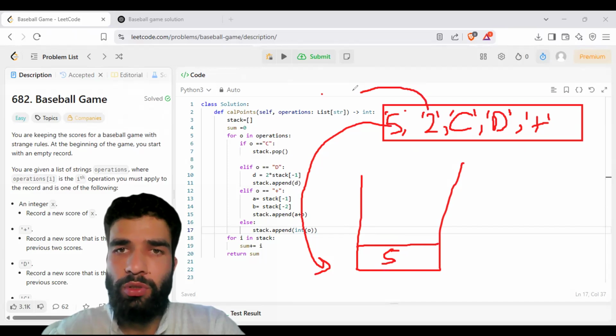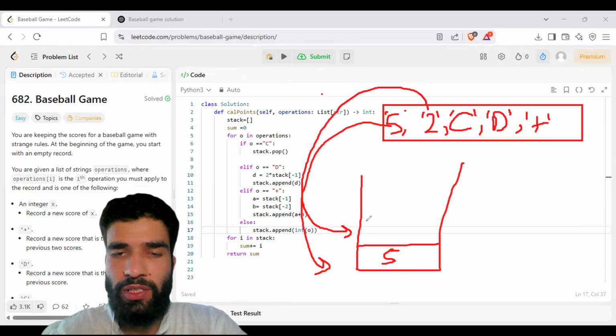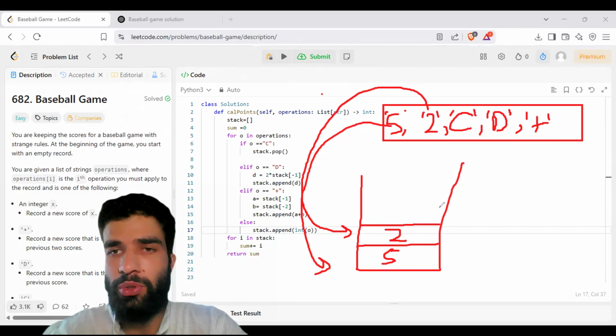Same thing with the 2. It is a string. It is basically an integer wrapped in a string. So we will also convert it into an integer, and then append it inside the stack. All right. So this becomes 2.